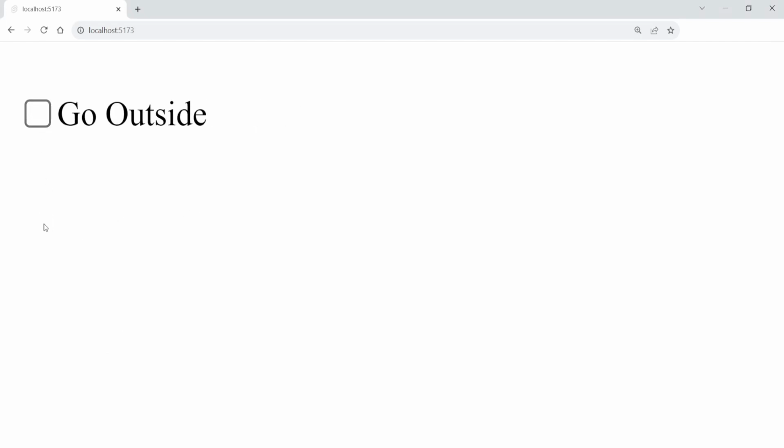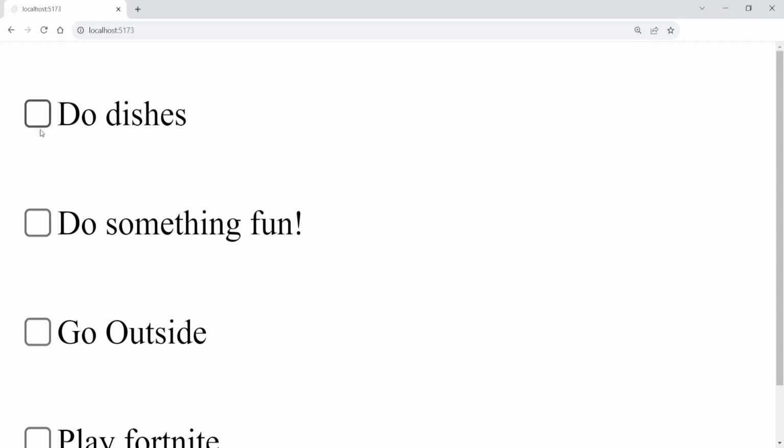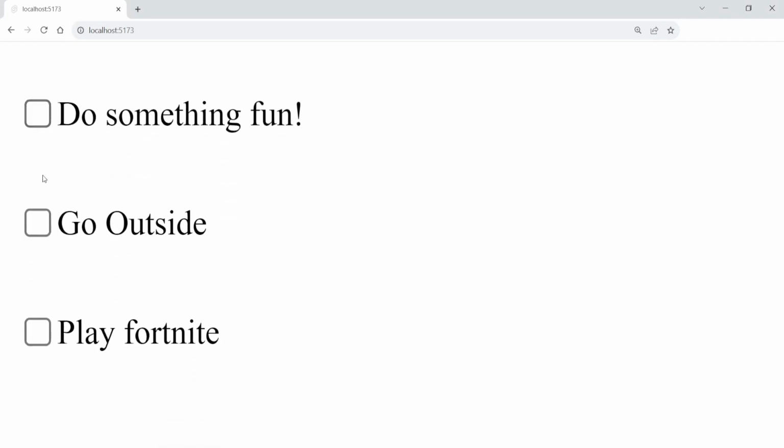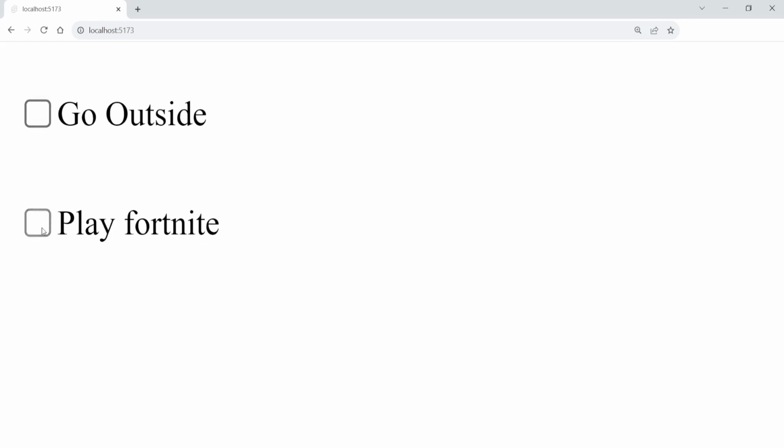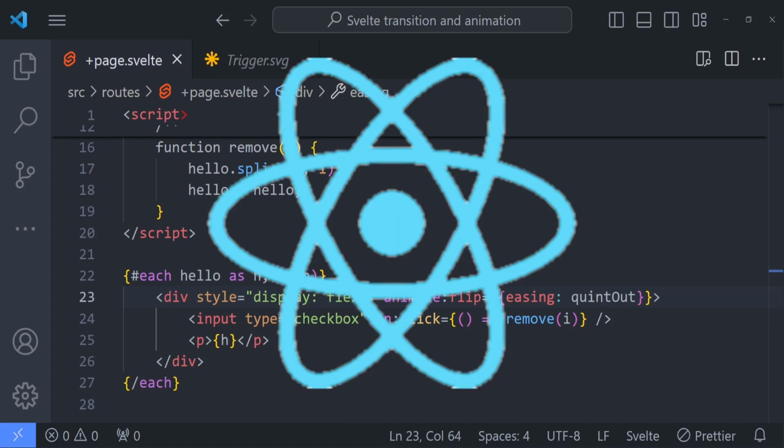It doesn't look good at all, but when I add the animate directive with the flip, there is a smooth animation for the element. You can also customize the animation by changing the duration, maybe adding a delay or the easing function. As you just saw, this is not only simple, but also very powerful. And if we were to use React instead, we would have opted for another framework of some sort.